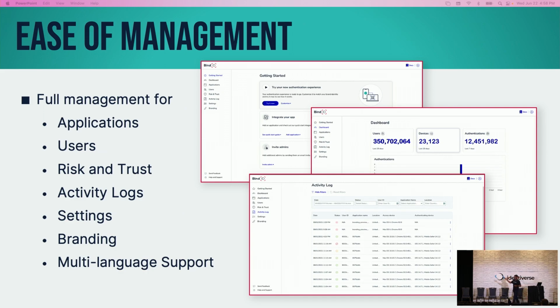These are some snapshots of the BINDID passwordless service screens that we looked at, right? We created an application, but it goes much beyond that. There is a tab for users where it lists all the users enrolled. It has risk and trust modules, right? You can say, okay, I want to block access from certain countries.